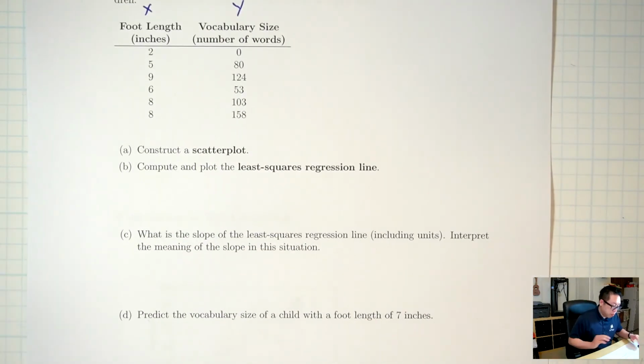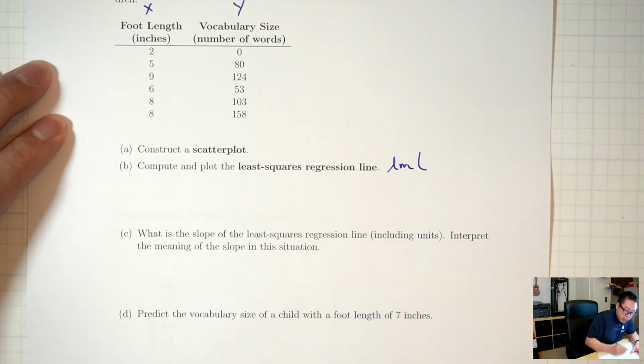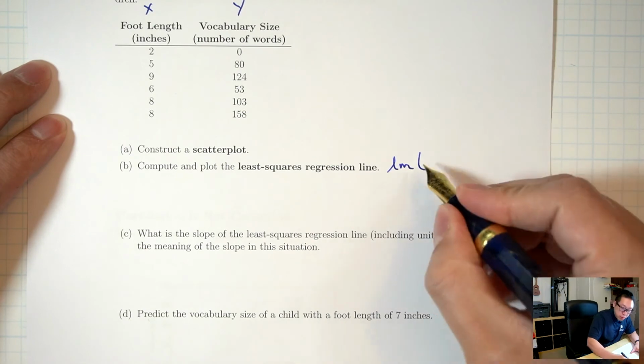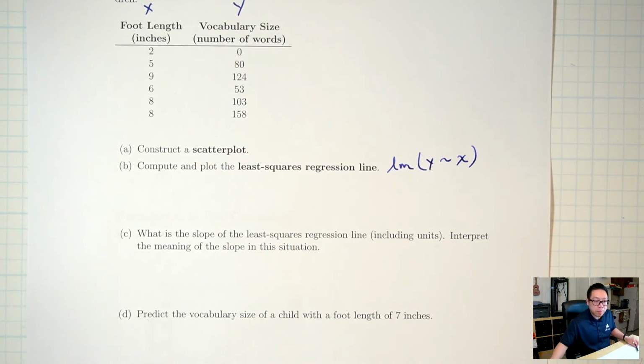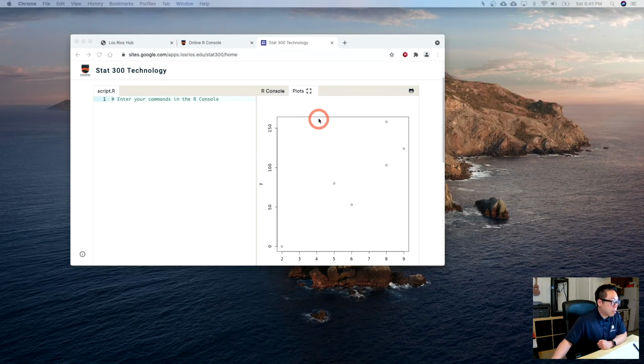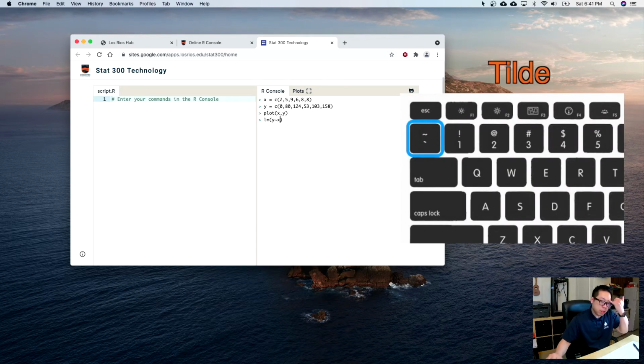So part A is good. Part B, compute and plot the least squares regression line. The command in R here is going to be lm. lm stands for linear model. And remember, the order here is y first. So it's y, squiggle, x. All right, so let's go over to R. Back to the R console, so you might have to click on R console. The command was lm, parentheses, and then whatever you named the y, squiggle, whatever you named the x. Here, since we called it x and y, it's just going to be y, squiggle, x. So squiggle is the symbol in the upper left of your keyboard.